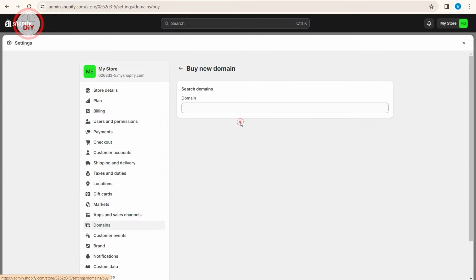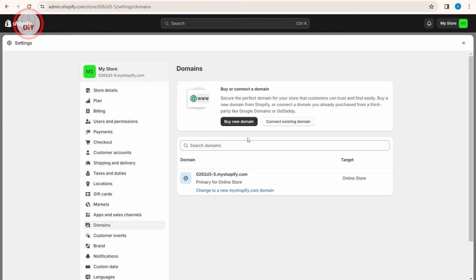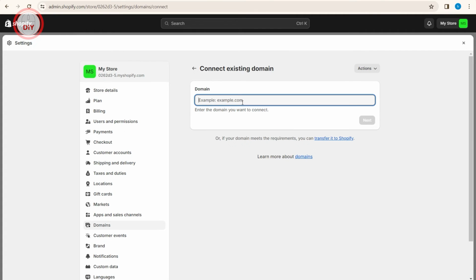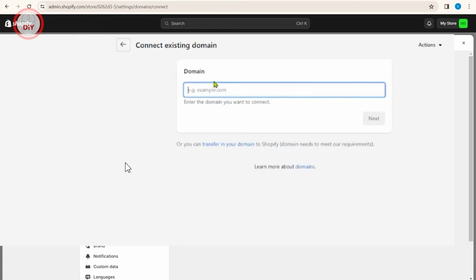Now you can obviously buy your own domain using Shopify's own website hosting services, but you can also connect an existing domain from GoDaddy or Google Domains. For this video, we'll be considering GoDaddy. Just type in your username.